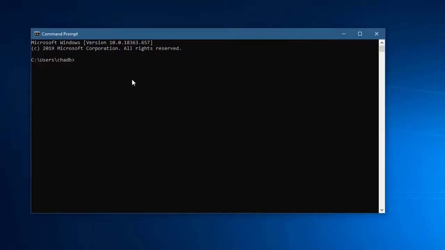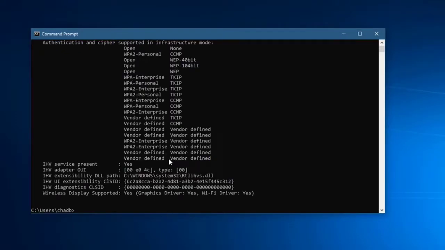Then type netsh wlan show drivers. Do this on the command prompt window. From the result that appears, you should look for radio types supported.